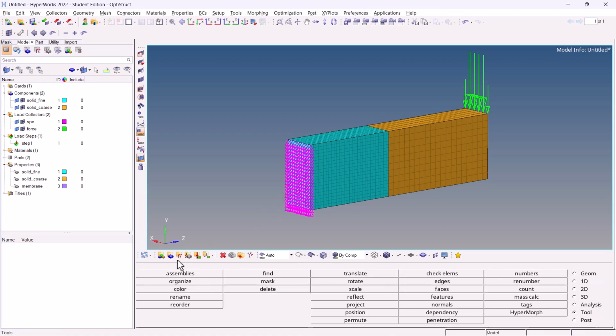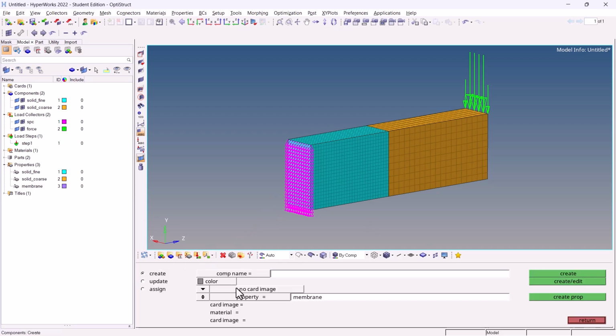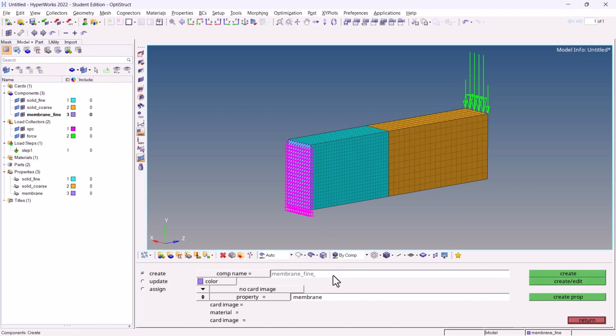Now we will create a 2D component. I will go to components. Here I have to create 2D components. First I will give the name as membrane fine. This is for the fine mesh. Here we have two different types of mesh: one is fine, one is coarse. This is for the fine mesh. Here we will give the color to the component, property as membrane, and click on create.